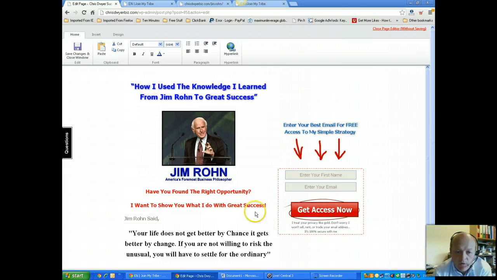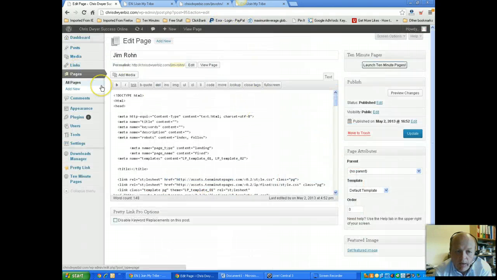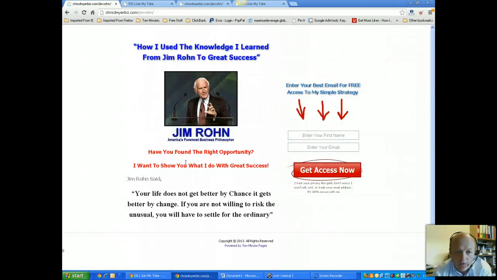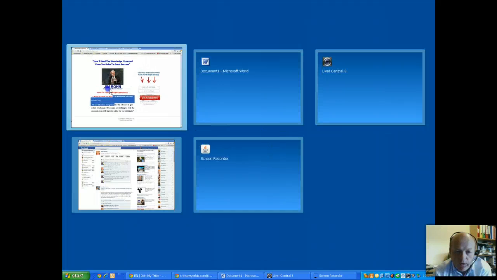Once you've set it up and it looks how you want it, you click over here, save changes, and close window, and it saves the document. It takes you straight back into the edit page of your WordPress site, and you click update, and then it launches into the live site, and that's live now. This is what everybody else sees.